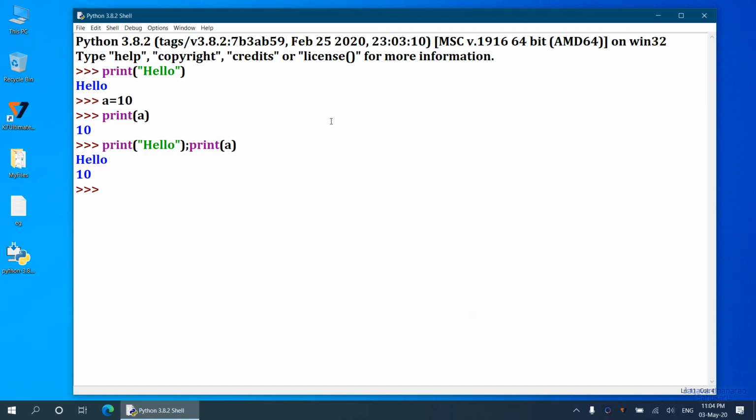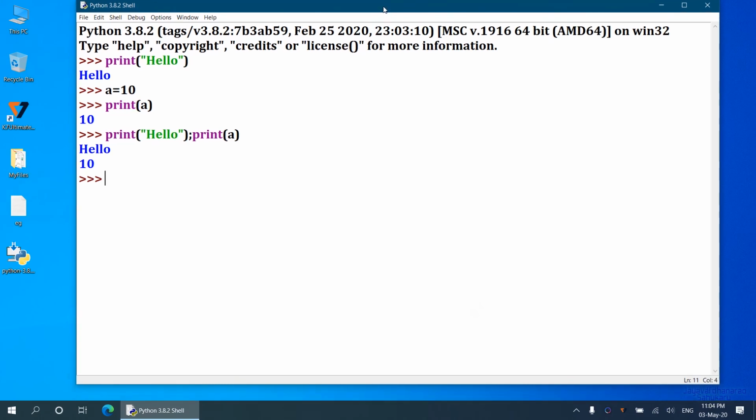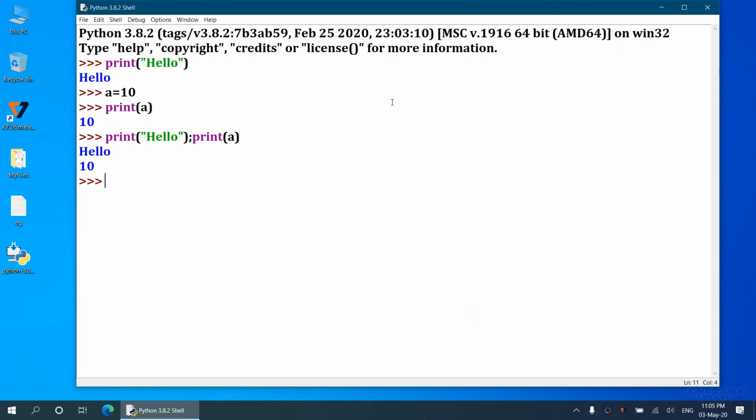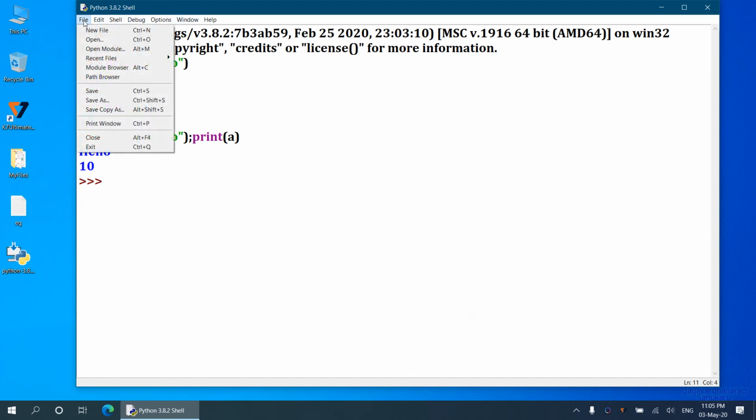But in practice, generally we will not use statements like this in interactive mode. Interactive mode is only used to execute one line at a time. If I want to execute more than one line, or I want to execute a Python program, I need to go to batch mode of Python.